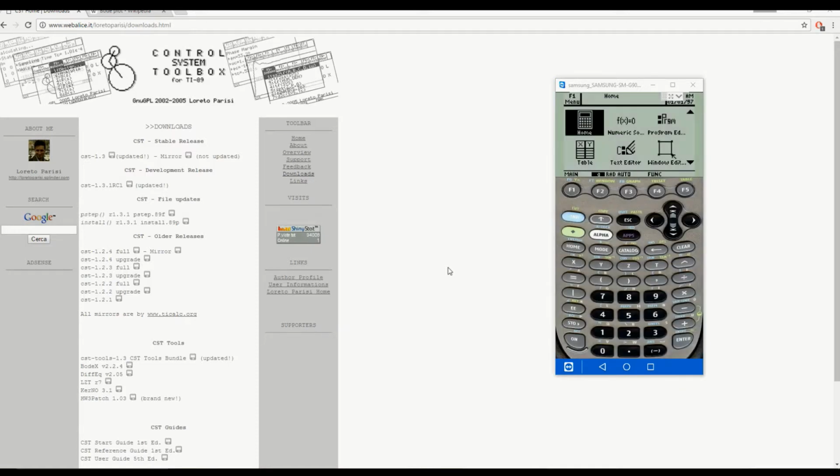So I'm going to go into the TI-89 emulator that I have on my smartphone, and I have a video that I did before detailing how you can install the specific TI-89 on your smartphone. So I'll attach it to the description, and I'll put a link to it right here, so you guys can definitely go in and check it out.